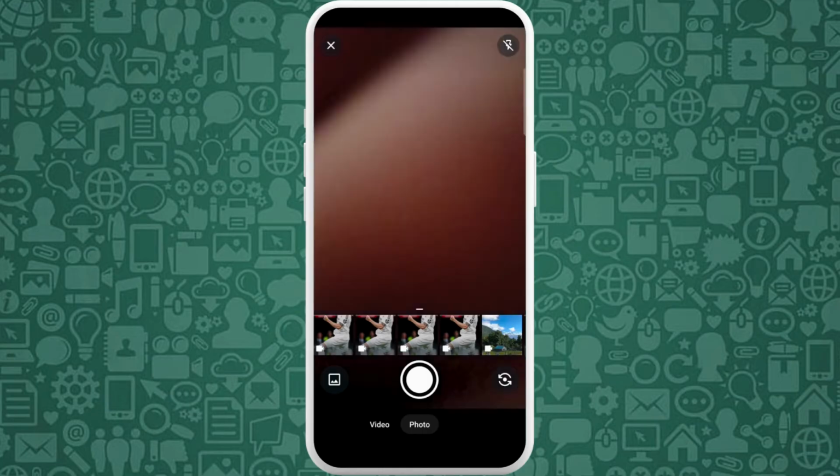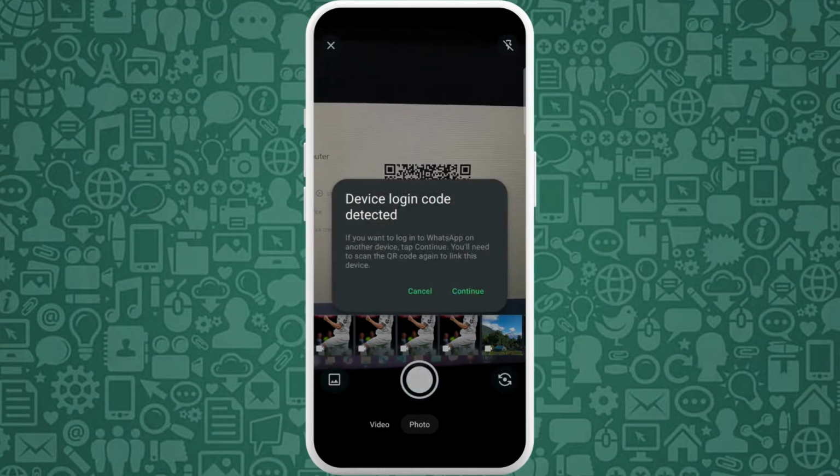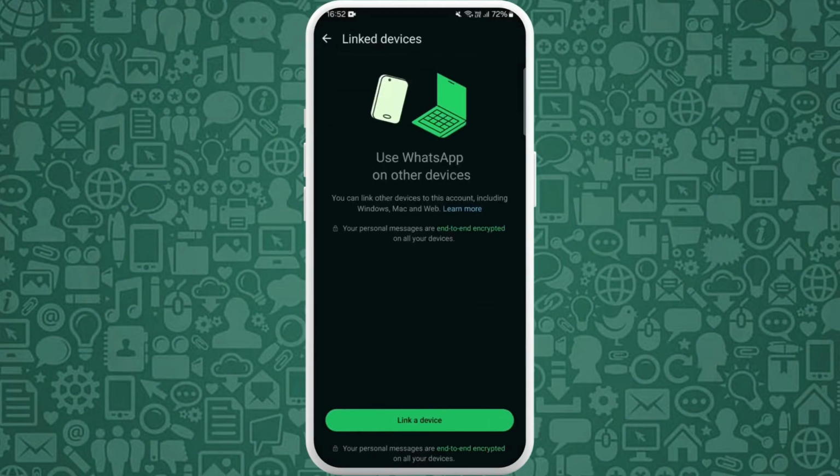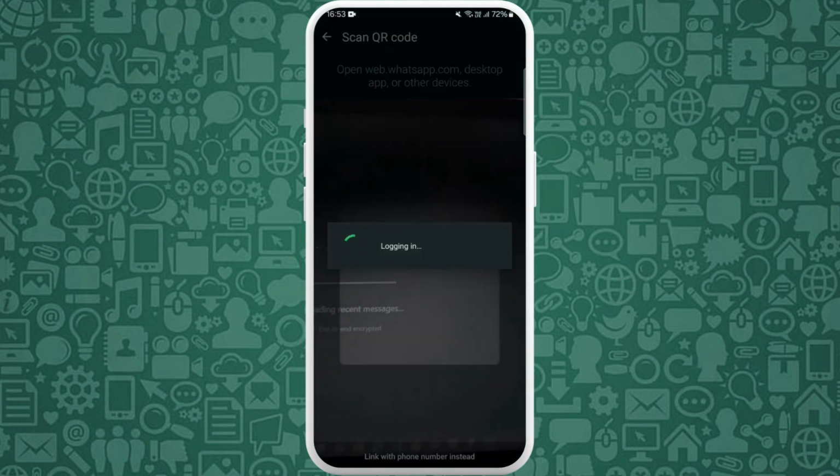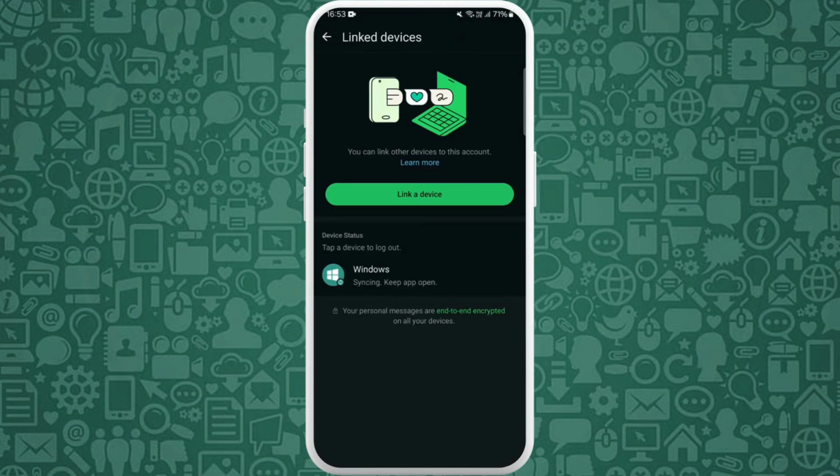Now I will scan the QR code from my phone. As you can see, it has detected the login code. So I'll tap on continue. Now choose link a device option. Tap on OK again. And it will scan the QR code again. And now I'm successfully logged into my account on desktop.